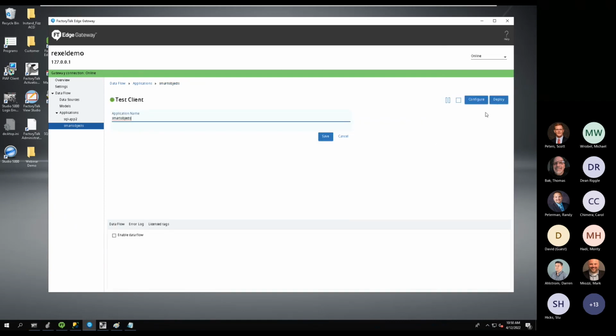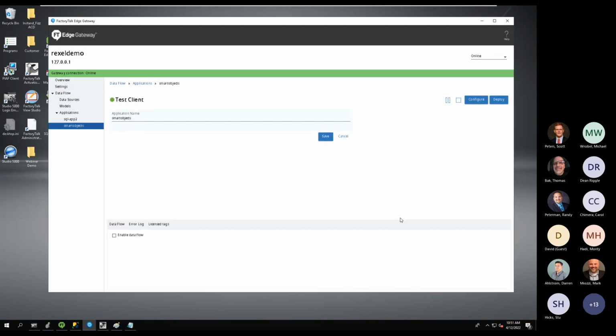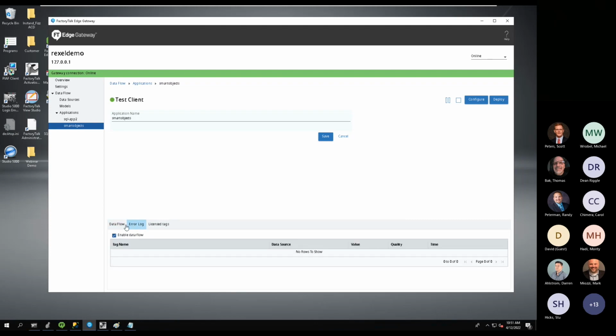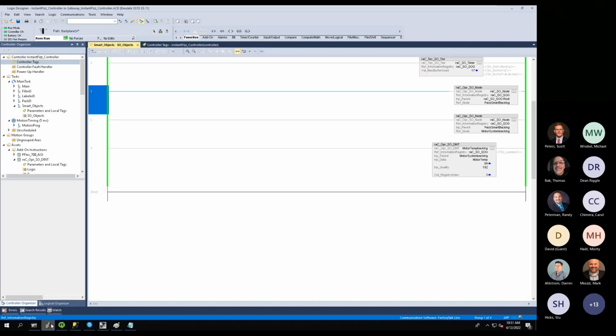Then we have to deploy it to an outbound connection. And we're basically saying, here's your current configuration, here's a new configuration of the egress going out. It's the smart objects deploy. And we should be good here. And then you can enable the data flow. And again, it may take a little minute. Yeah, we have the configured tags in here. 10 seconds for it to show up. There you go. And if you go in, it's that tag being referenced.